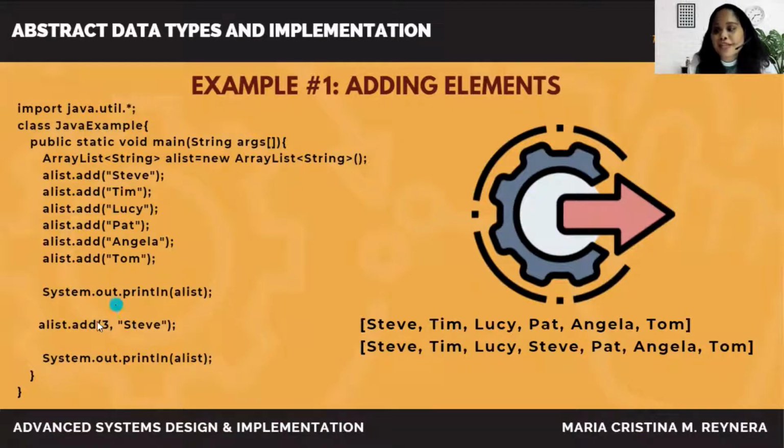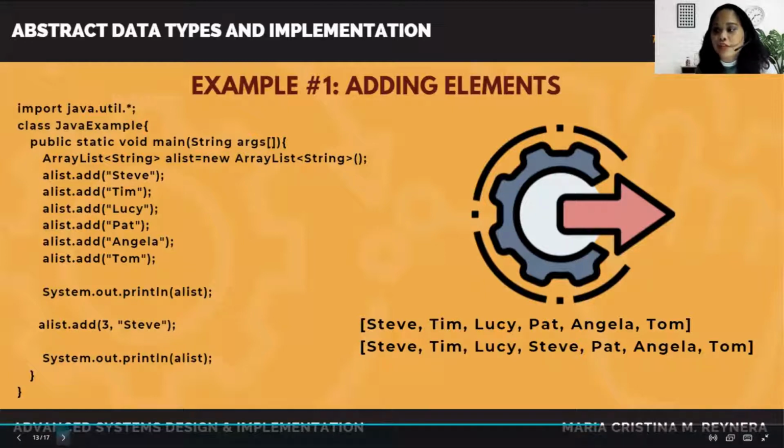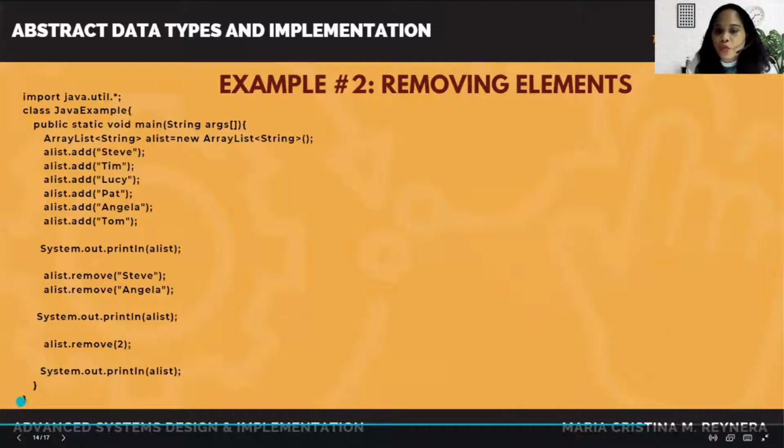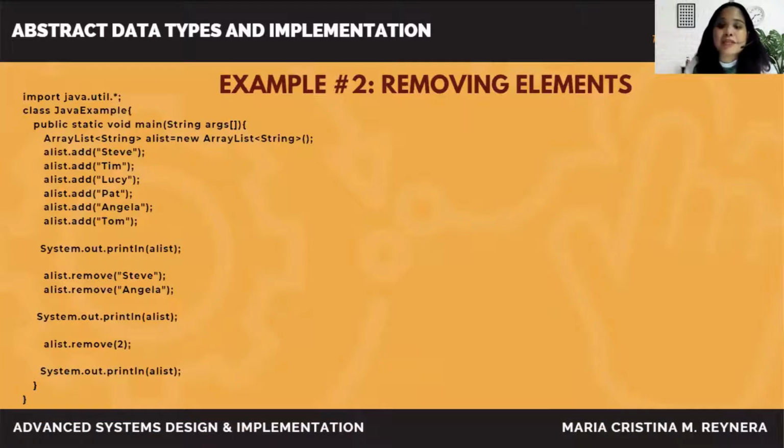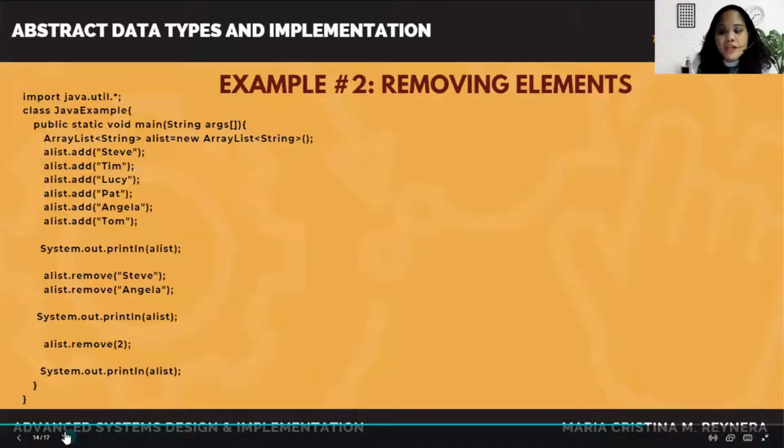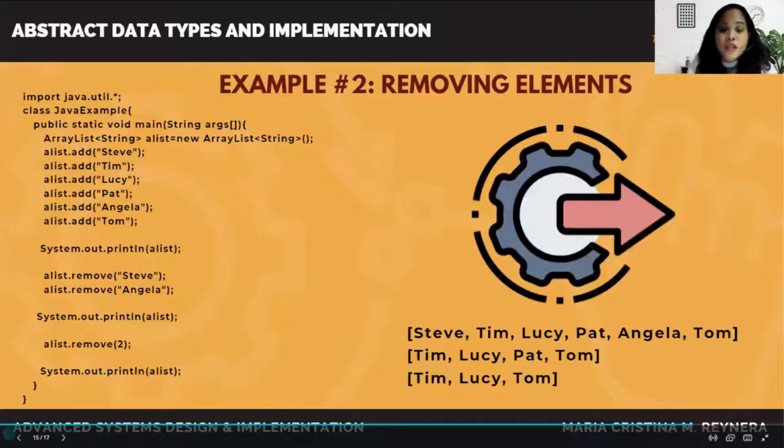So that's the first example. Let's take a look at another example. For example number 2, this is how to remove elements from an array list. We use the remove method to remove elements from the array list. Same as the add method, this method has a few variations. What do you think is the output of this example? If your answer is like this one, you got the correct answer.